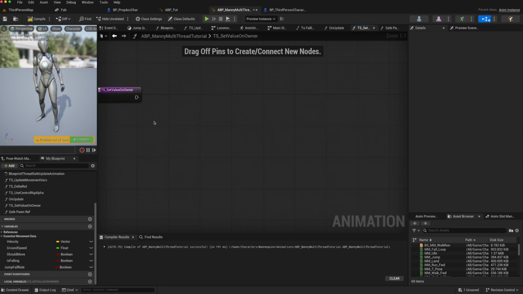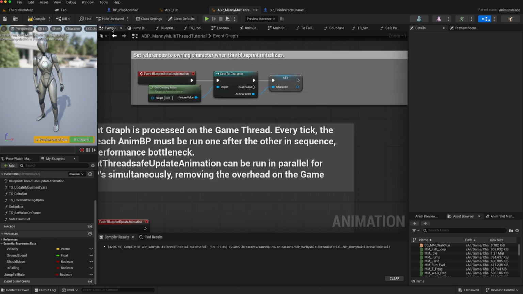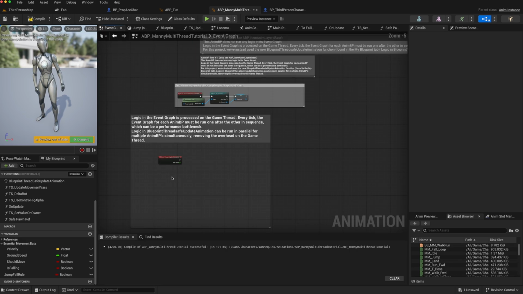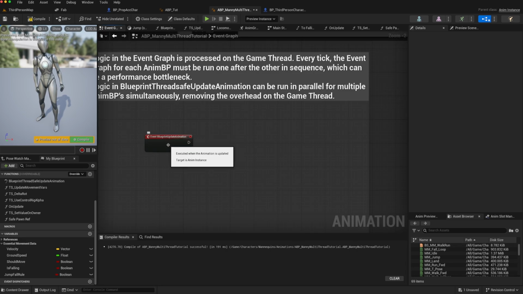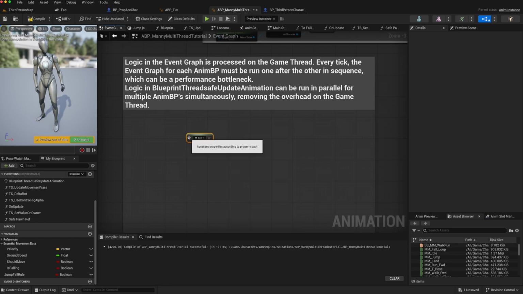So we've gone through the basics of property access nodes, blueprint thread-safe update animations, and fast path enabled. And we've shown how we can put everything onto the blueprint thread safe update animation function. And as a result, we've managed to remove everything from the blueprint update animation event, which runs on the game thread. In fact, we don't even need that.